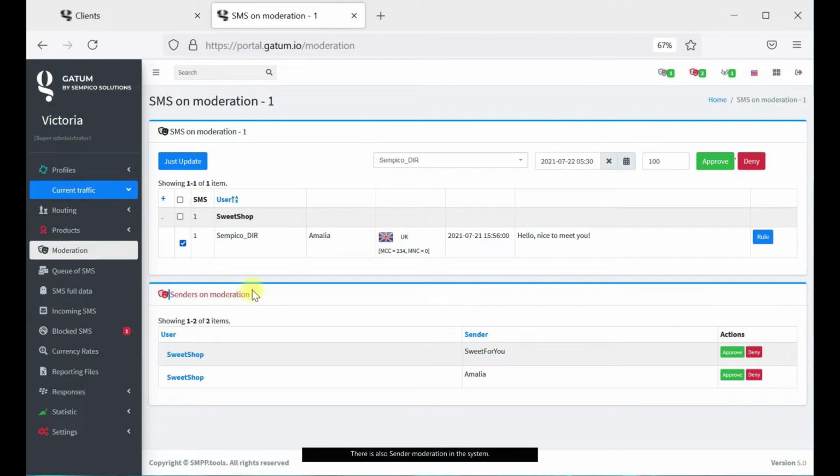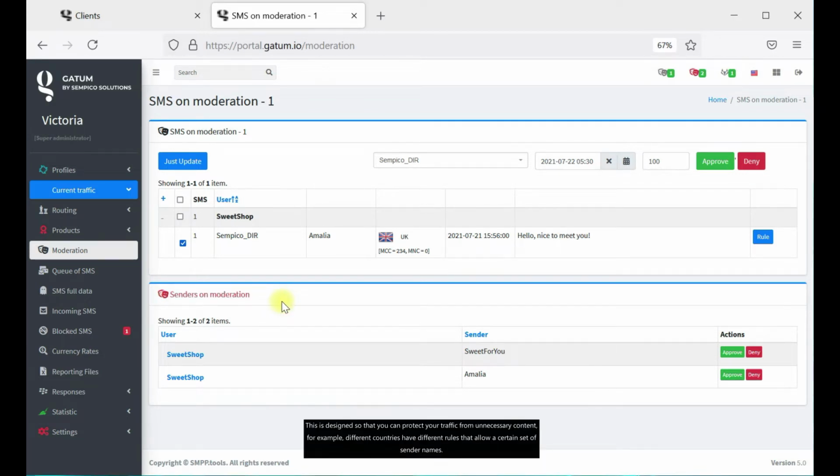There is also sender moderation in the system. This is designed so that you can protect your traffic from unnecessary content. For example, different countries have different rules that allow a certain set of sender names. If you have just started working with a client and cannot trust him with the freedom of action in the mailing list, then you can set him a set of approved sender names and see if he breaks the rules.